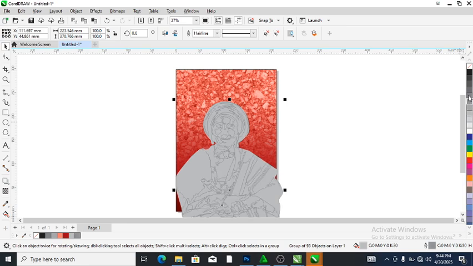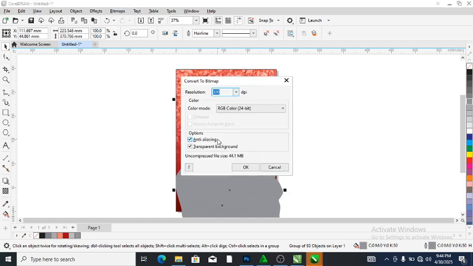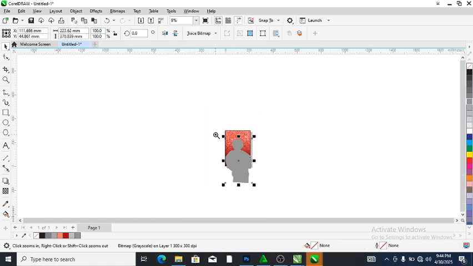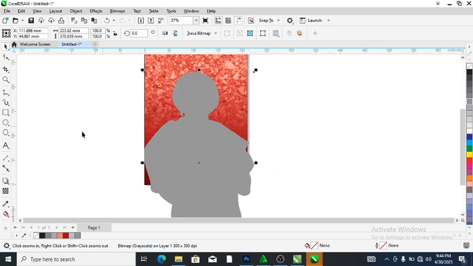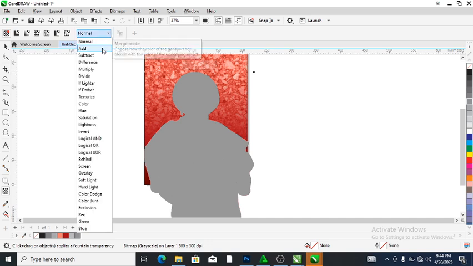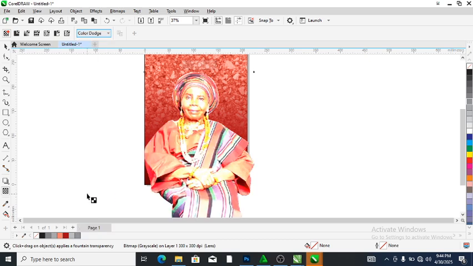Good. Good. So let's convert it to bitmap. Convert to bitmap. So we're gonna be using grayscale. It's okay. Good. After that is done, let's go over and select transparency tool. There you go over, change the merge mode to color dodge.